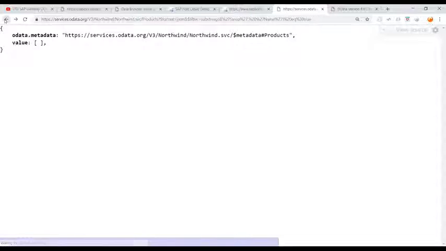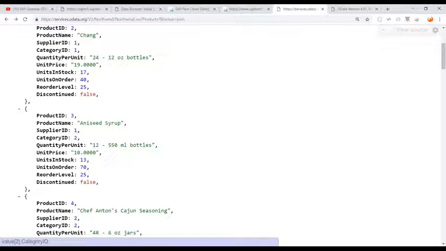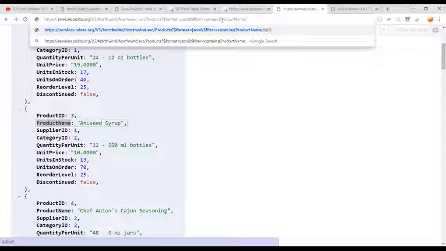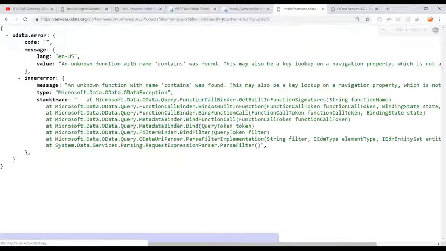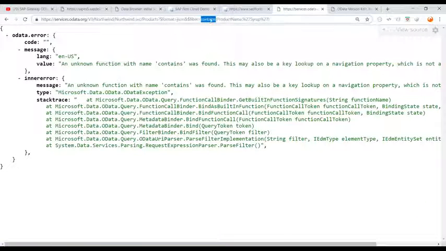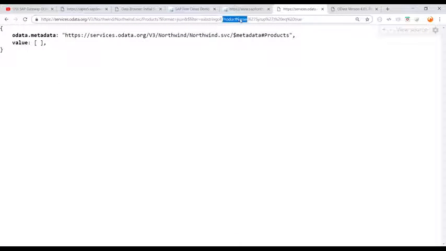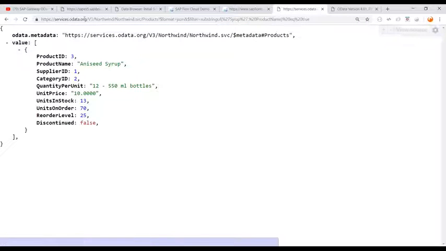Let me just go and check. It's product name, correct. So, right, dollar filter. I think they're not supporting this. Contains is not found. I think they're supporting substring of. And this one should come later. For syrup, what are you searching, where are you searching? And there you go. You can see now this works. It has got only one product which contains syrup in the name.